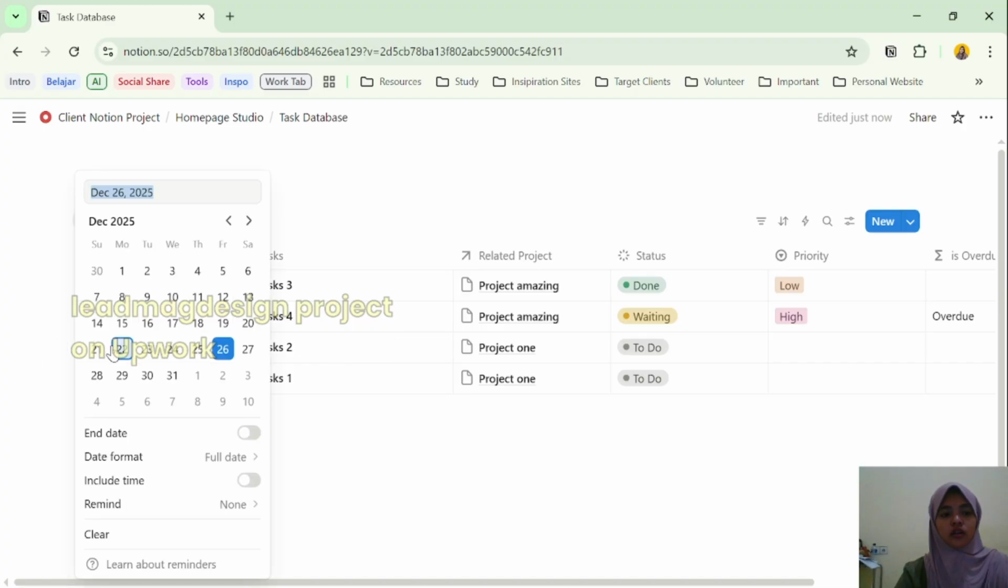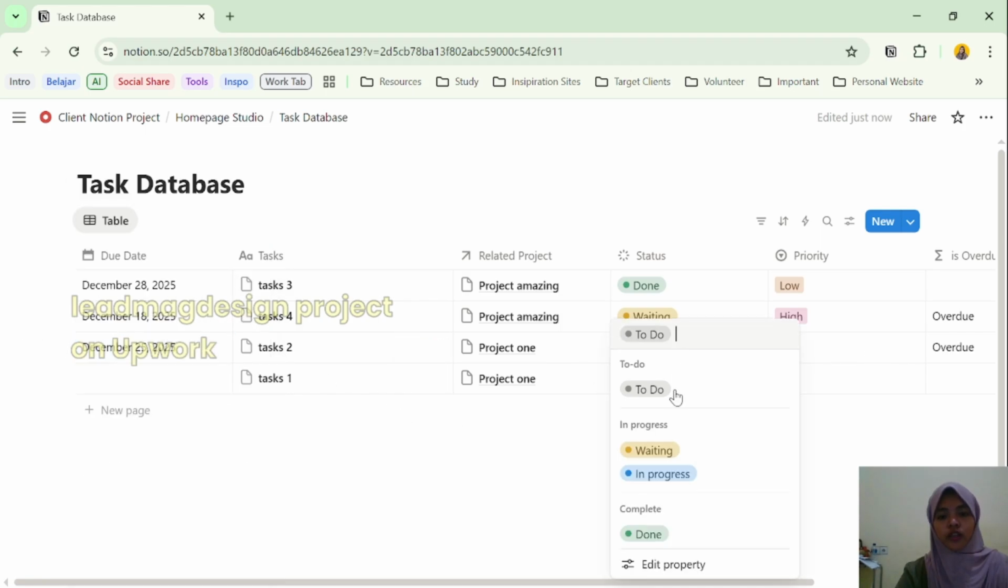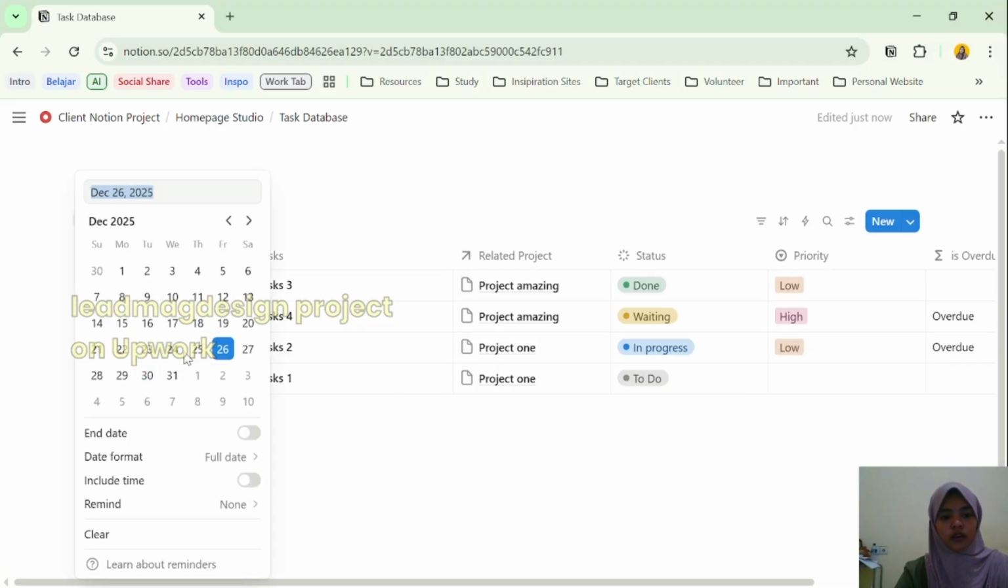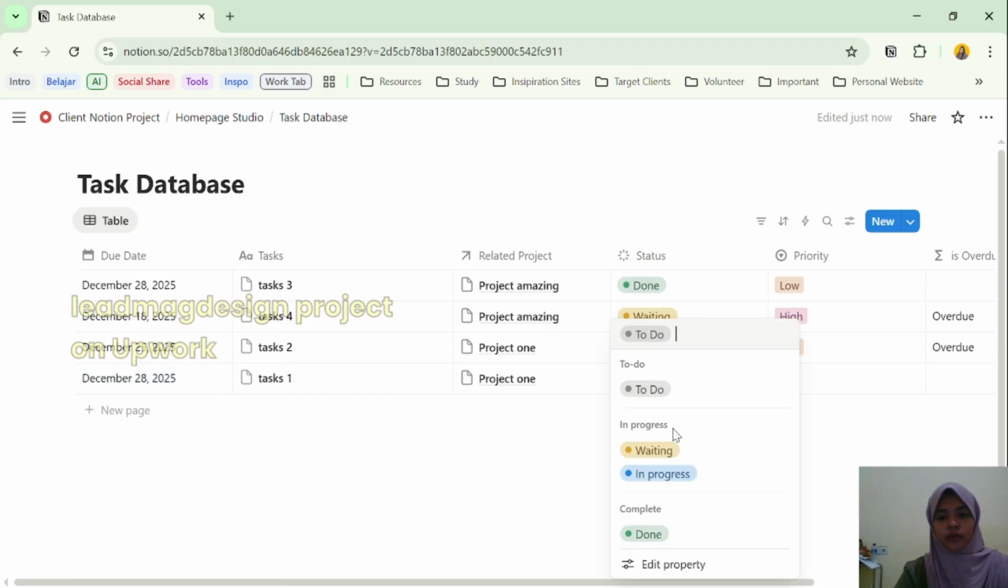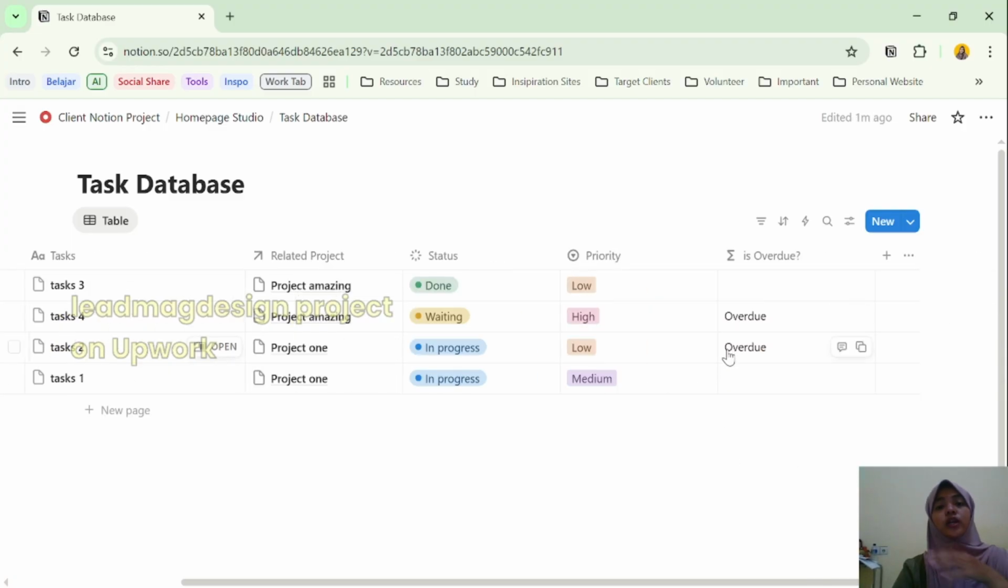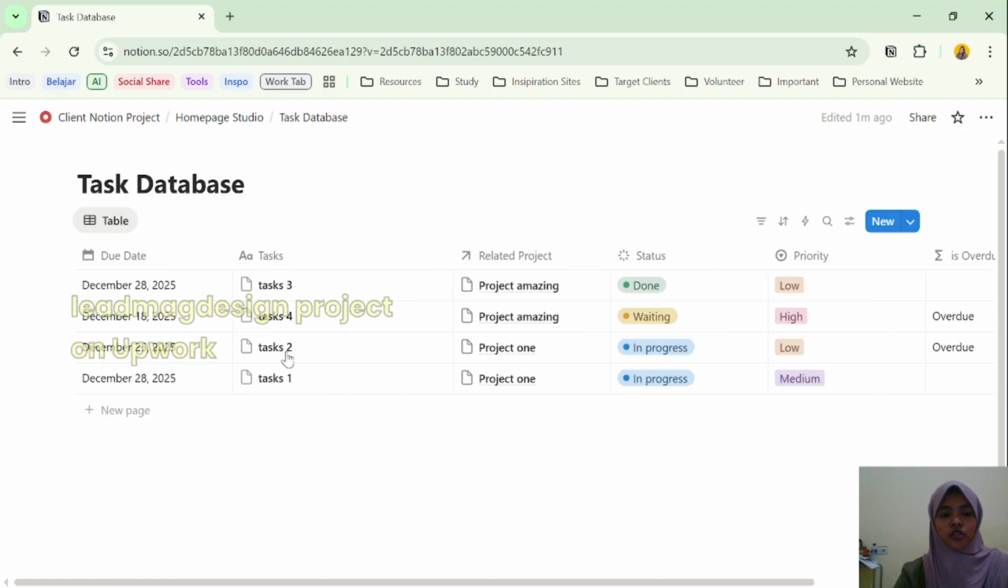So here I'm going to add another information. Let's say here is on the 25th, it's going to be overdue either, maybe it's in progress, and it's in the low priority, and maybe this is for the future, this is also in progress, and this is in the medium. So we learn from this formula property is that we have two overdue tasks, and this is going to be shown on the homepage studio later on.